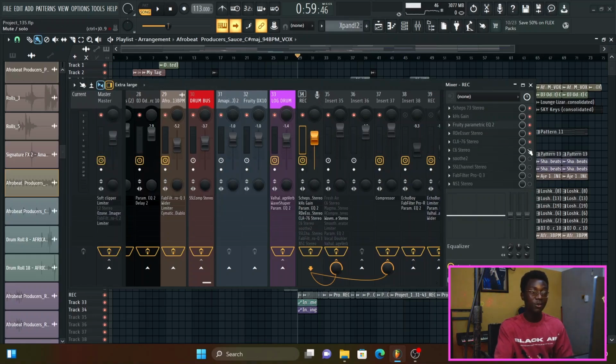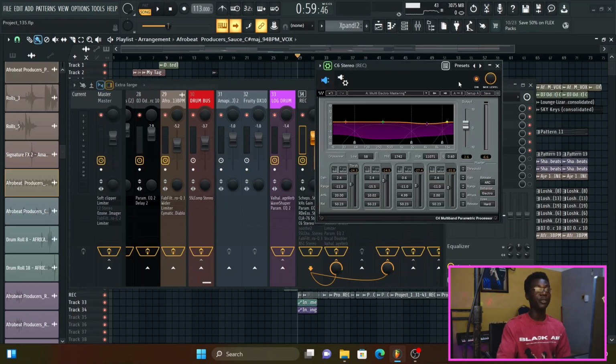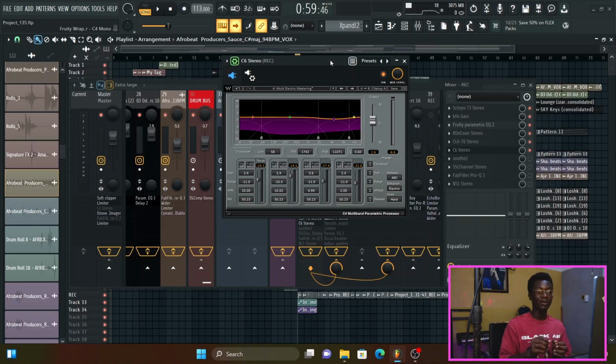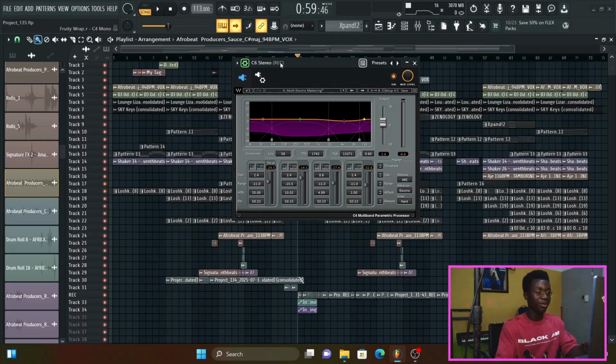And the next thing I added was the C6 multiband compressor. And this was just to tame those frequencies that tend to just jump out a bit. Yeah, so I tamed them using the C6 multiband compressor.